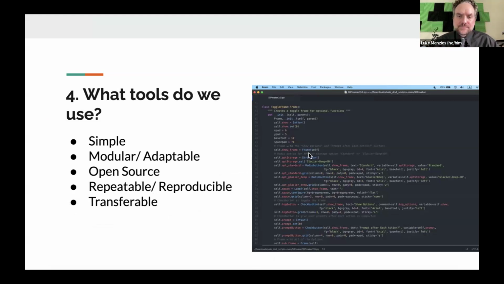What tools do we use? Most of our tools are Python, Python scripts, Python automations. It's open source. It's very easy to go in and read exactly what the script is doing at a glance. And that makes our work repeatable, reproducible, transferable. It's also modular, so we're not using kind of a big monolithic software suite or platform per se to do a lot of our work.